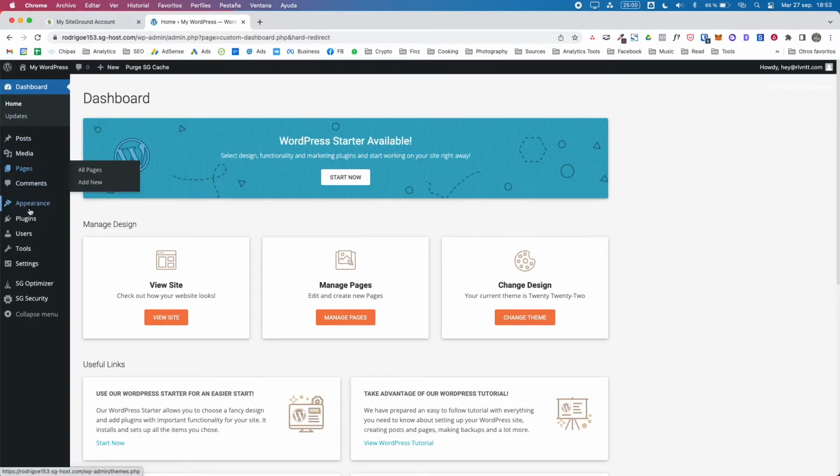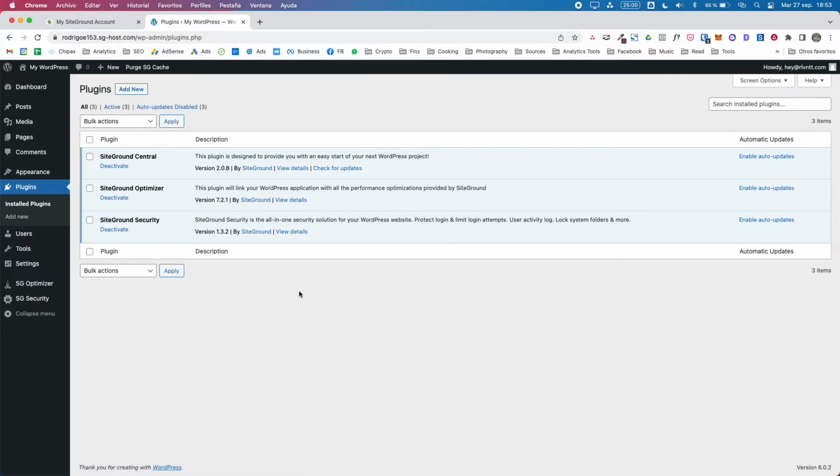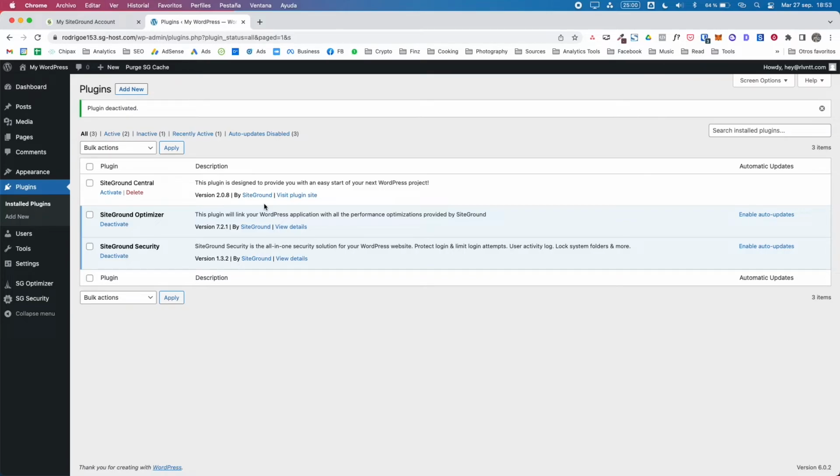I will disable it. I will show you, these are the plugins that by default Siteground installs. This one, the first one, Central, is like an installation wizard. But these other two, I recommend you to keep them, especially the optimizer, because it will help a lot with your site performance. Okay, with this done, we can see that our new WordPress site is ready.